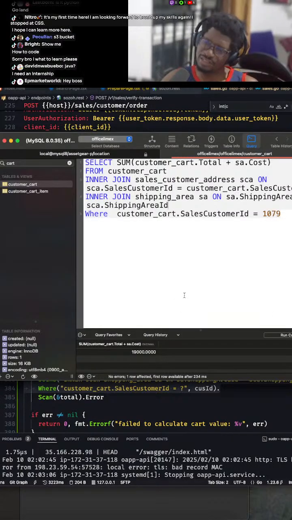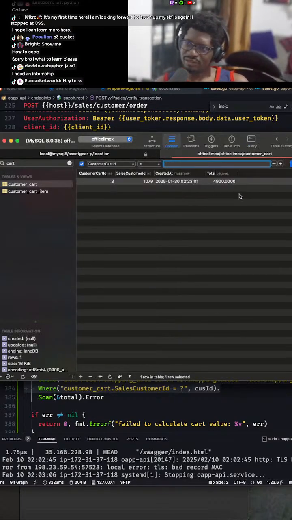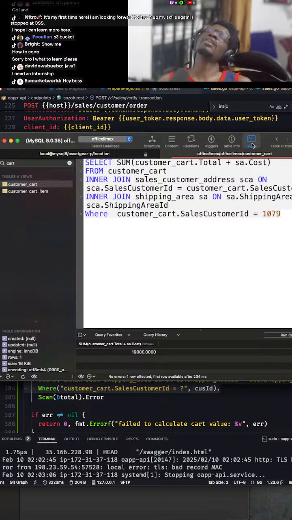How am I getting this number? 19,000. Oh yeah, now I could see what we buy now. This is 4,000 naira. Okay. Oh, I see the reason why. I'm missing another where clause.